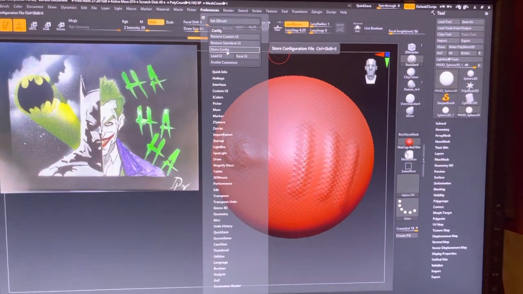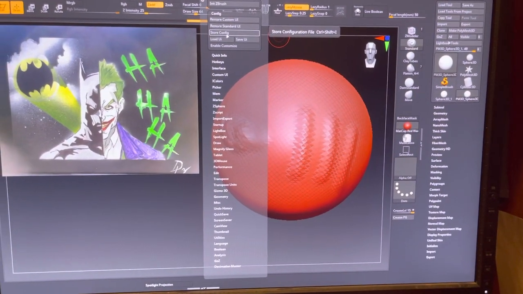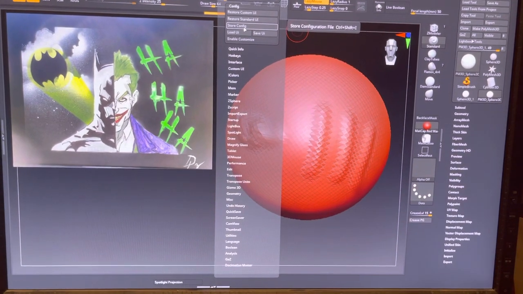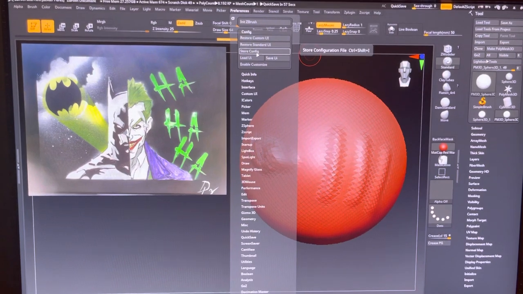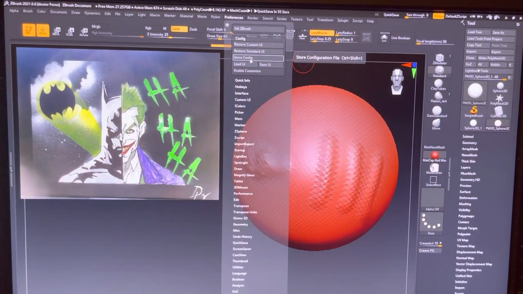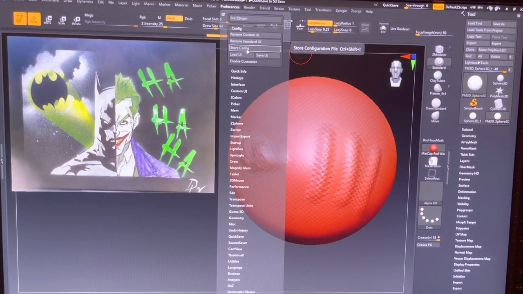And that'll make it to where whenever you come back on to your ZBrush, it'll automatically be wherever you left it. And you can do that with all the other tools as well to modify the UI, the user interface, to make it to where it's easier for you to work.